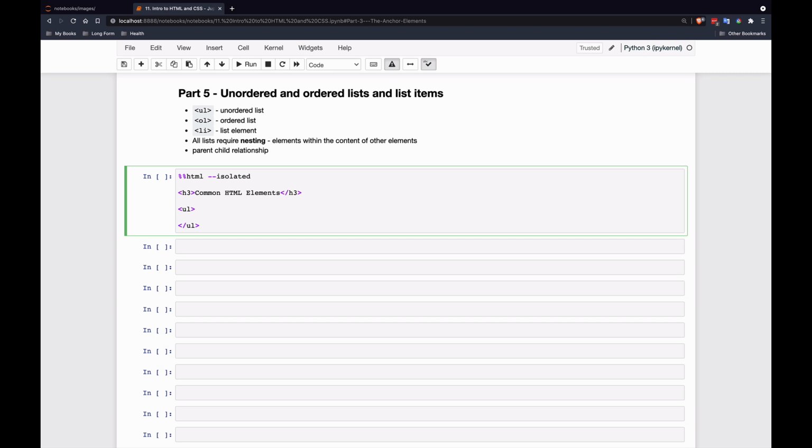Now within this, both the unordered list and ordered list require the list element tag to appear. This list element tag, LI, can only appear within the unordered list or ordered list. So it has to appear within, really not the body, but the content. You can see here, between the opening and closing tags of UL, that's where the LI tag must appear.